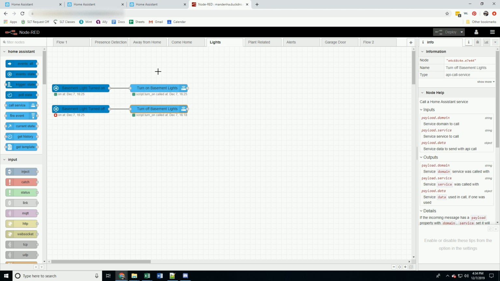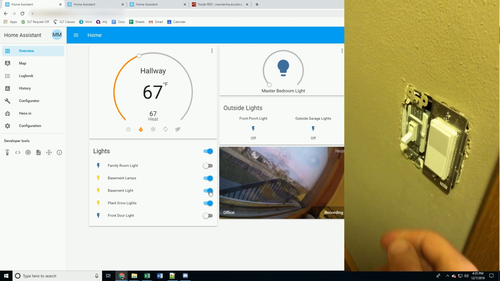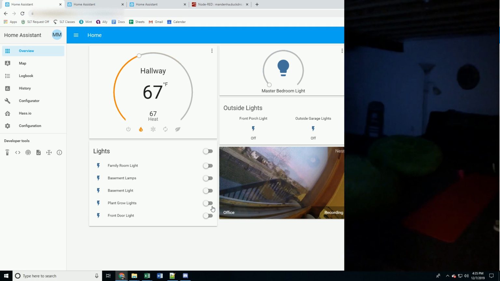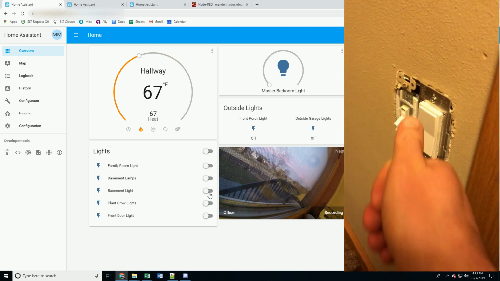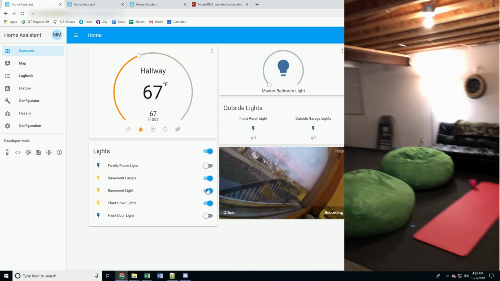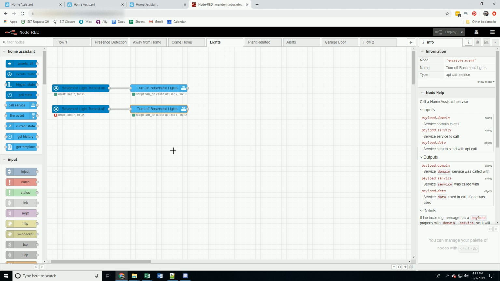So in practice, what you can see happen is right now all three of the lights are on. If I turn off the basement light, which would work the same way if I was hitting the switch to turn it off, the other two also will turn off. Then going the other way, when I turn the basement light on, it also turns on the two lamps as well. If I jump over to Node-RED, I can see that those scripts were just called.